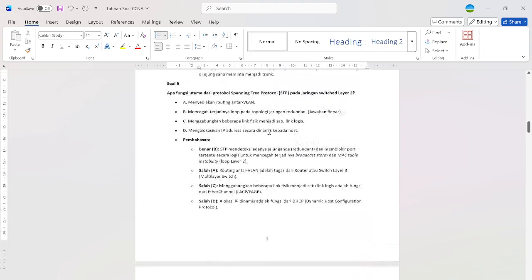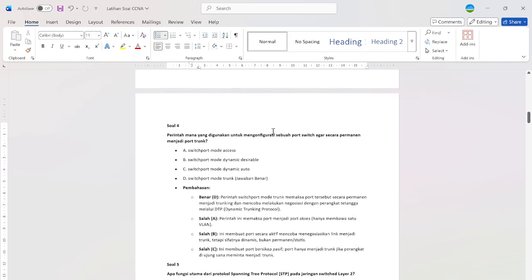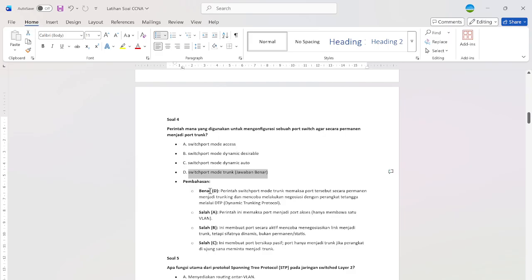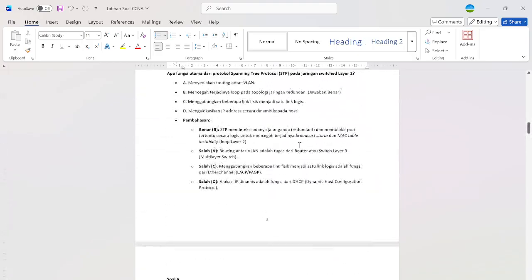Okay, question 4. Which command is used to configure a switch port to permanently become a trunk port? The answer is B, switchport mode trunk, because the switchport mode trunk command forces the port to permanently trunk and attempt to negotiate it with the neighboring device via DTP, Dynamic Trunking Protocol.